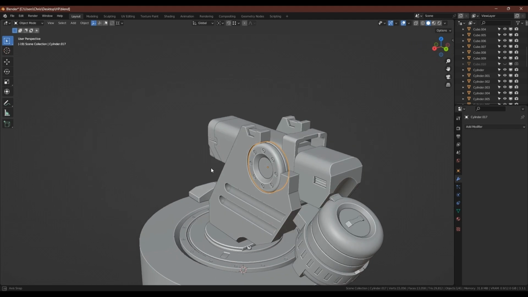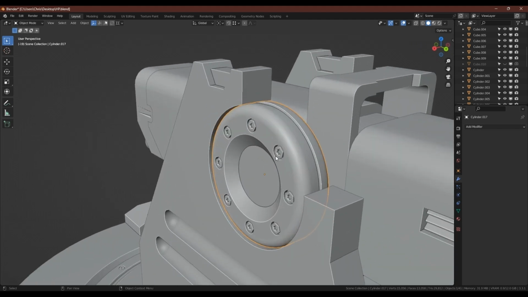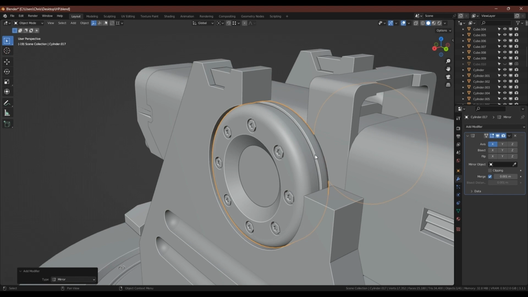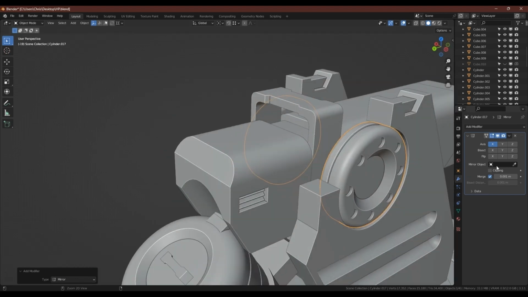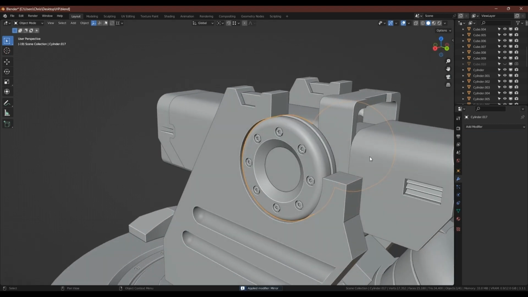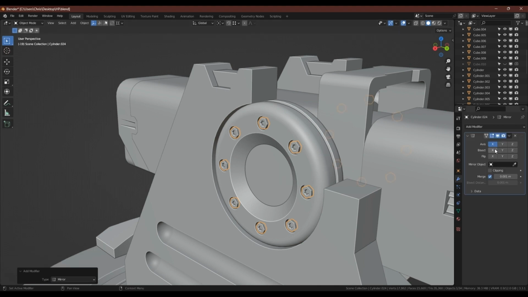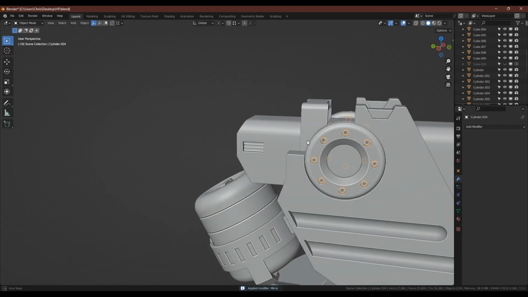Next, there's these pivot wheels that we've got on the side. I haven't actually mirrored this over to the other side of the gun yet, so I'm just going to apply all the transforms and mirror that over, and the same with the bolts. These can all be joined together. Control J, then Control A to apply all the mods, and then just use the mirror modifier just to mirror those to the other side.